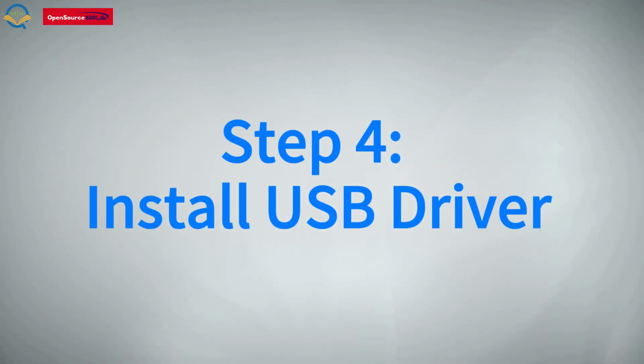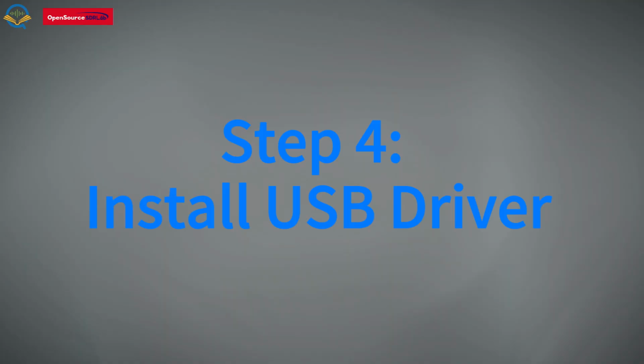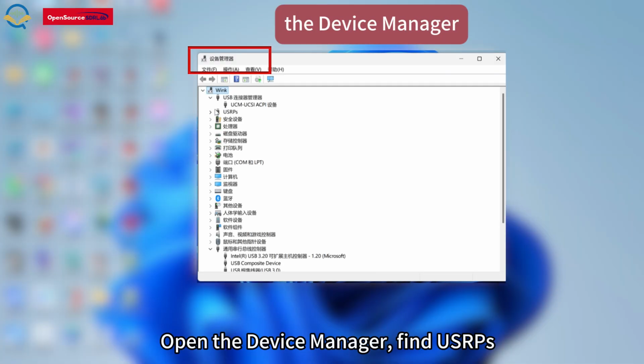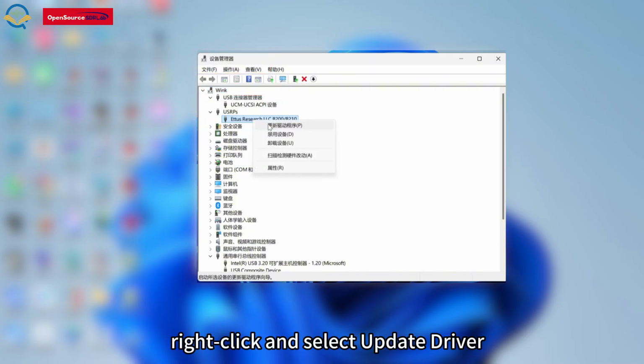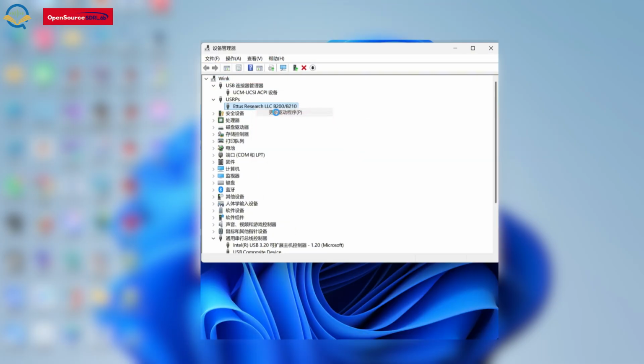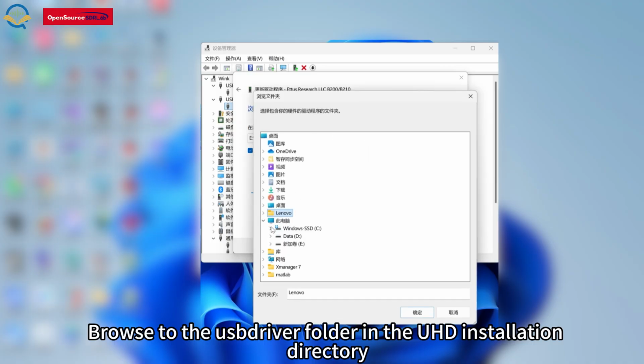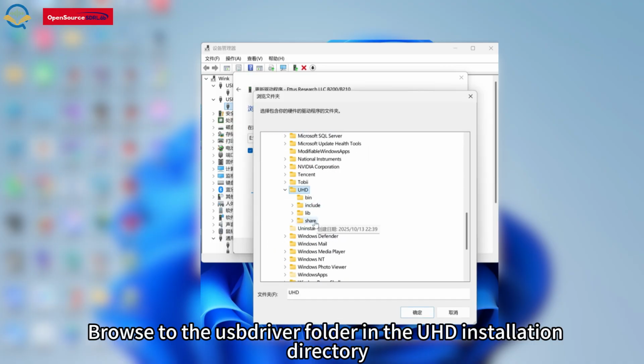Step 4. Install USB driver. Open the device manager, find USRPs, right-click, and select Update Driver. Browse to the USRP driver folder in the UHD installation directory.